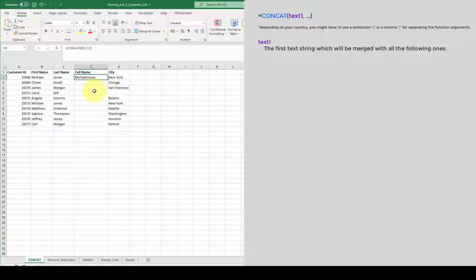So this is something that bothers me, and therefore we will add a space now. And a space can be easily added simply after the first name. We will type in the quotation marks with an empty space and then put in a comma or a semicolon. This basically depends in which area you're living or which software version you have.